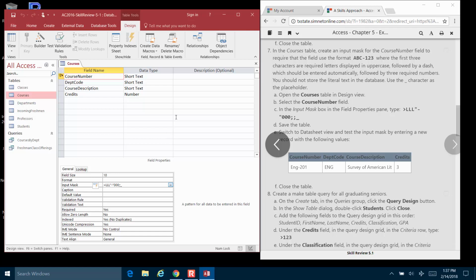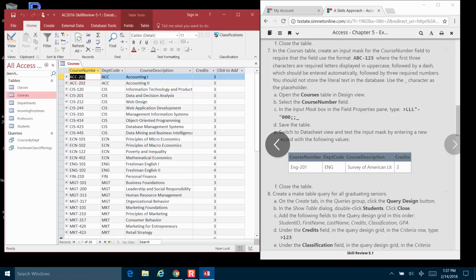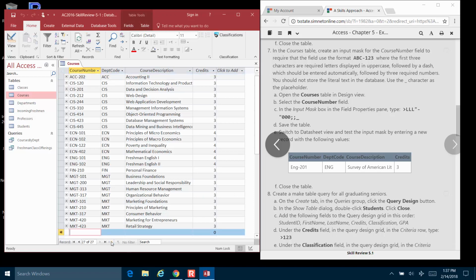And then let's go to enter a new record. So back to datasheet view, new records. Alright, so what we expect to happen is 3 uppercase with a dash and 3 numbers. So I'm going to type ENG and 201. 201. And you notice it did that for me.